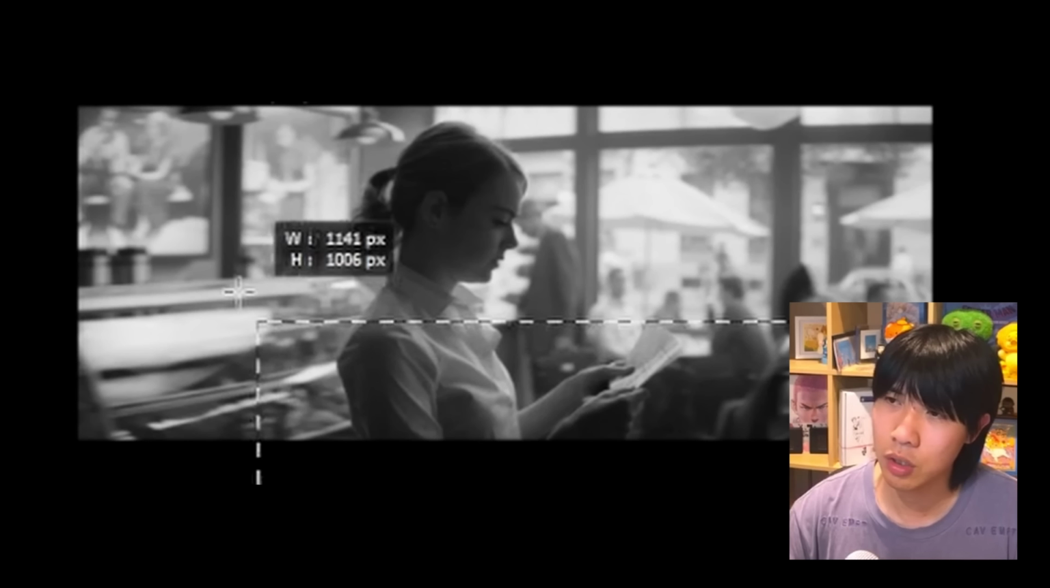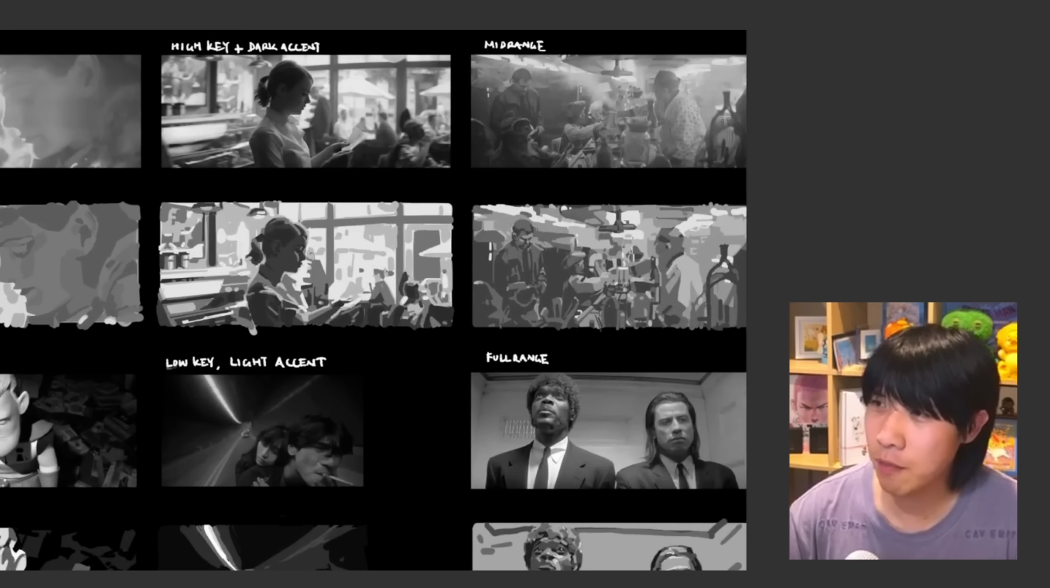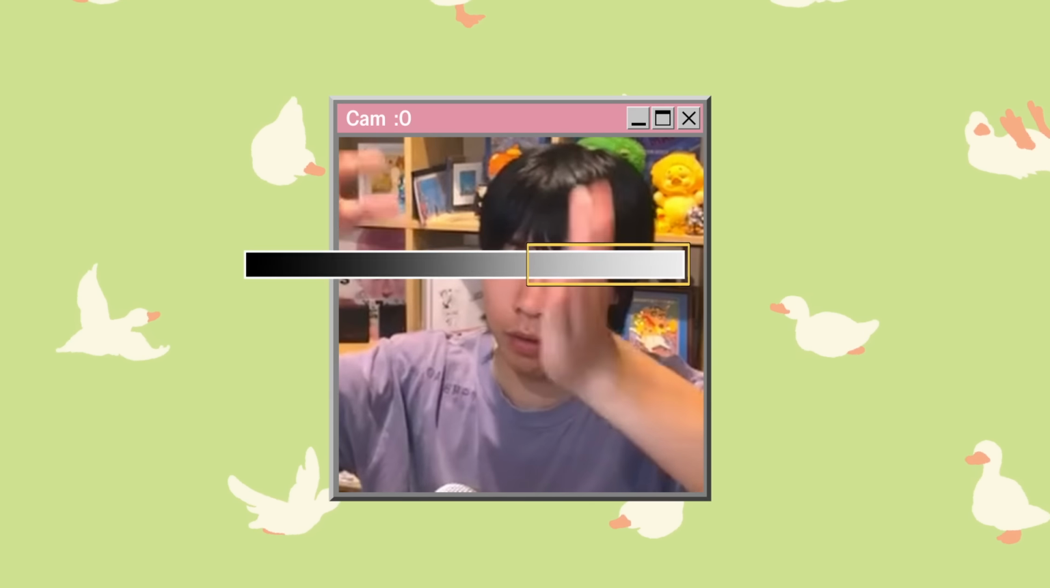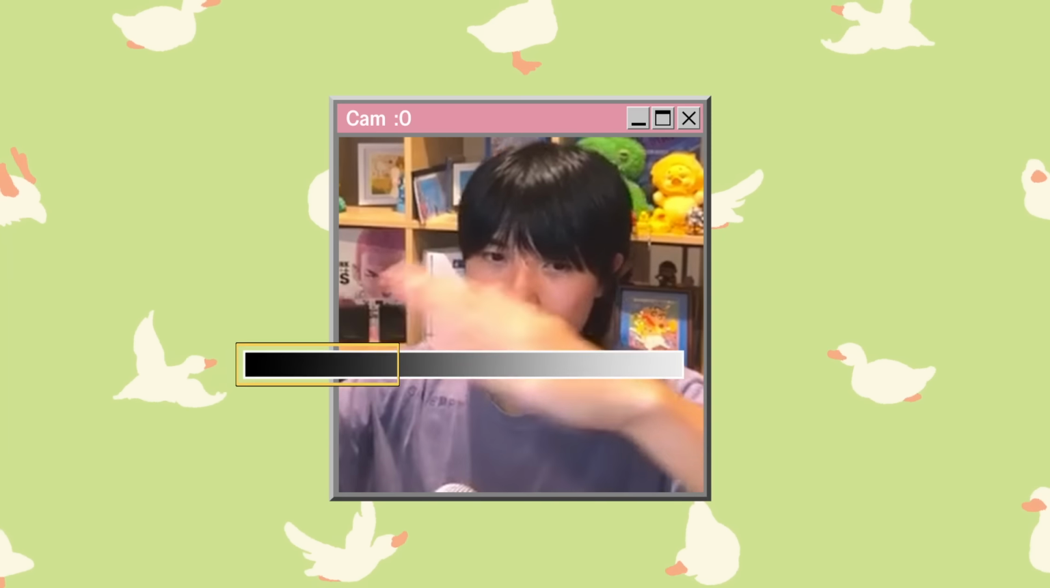I'm not too sure this really is high key with dark accent. There are one or two values in the darker range, but it's mostly a high exposure image with just a dark accent, it feels like. Continuing onwards, we also have mid-range. Instead of high key having all your values in the bright half, or low key having all your values in the dark half, mid-range has the values in the middle grayish area.